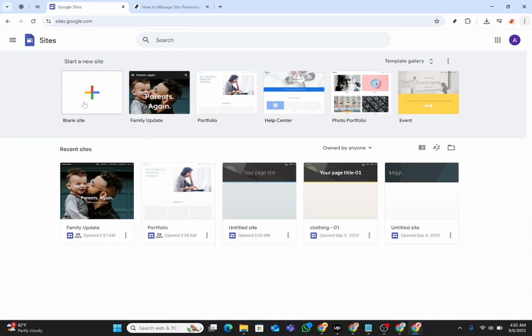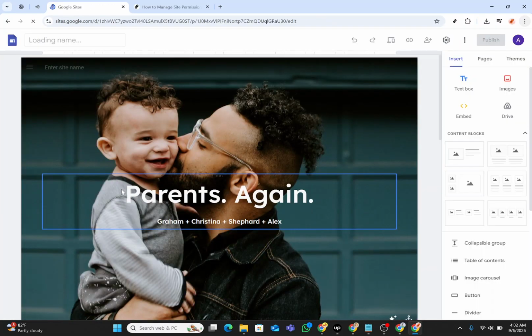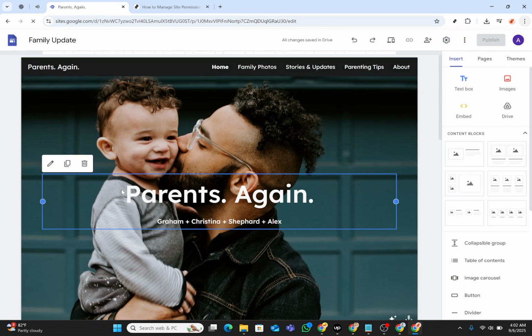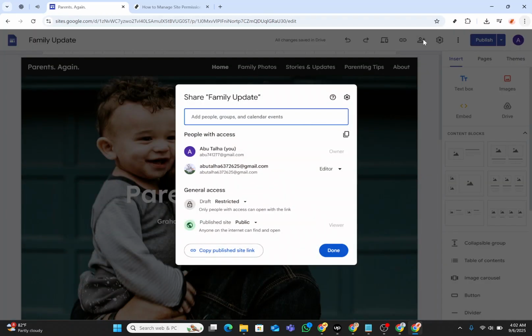Now, once you're on the Google Sites dashboard, you'll need to select the site that you want to manage. Browse through your list, and when you've found it, click on it to open. This is the site where you'll be setting up or changing permissions. Entering the site brings you back to the editing page you're familiar with, loaded with all the tools you've used to craft your site. Next up, look for the Share with Others button. This is your gateway to managing site permissions.